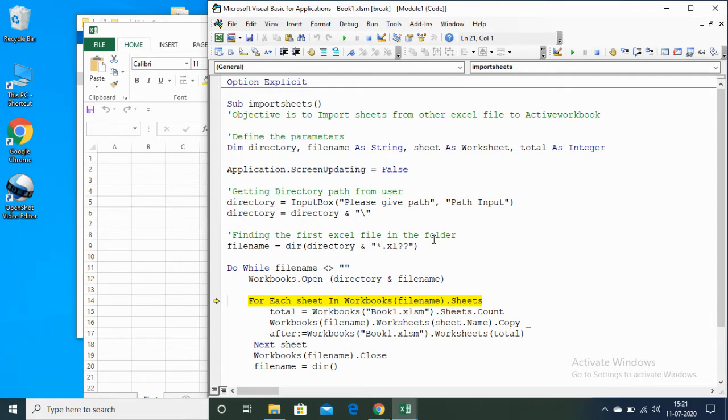So first we are calculating the total number of sheets that are there in Book1, and then we are copying the first sheet of opening macro into Book1, and then the next sheet. This for loop will keep going for the three worksheets that are there in opening macro. And then it will close the opening macro workbook.